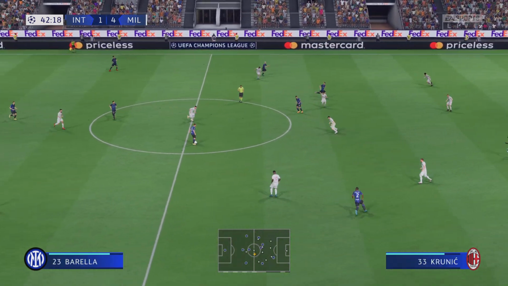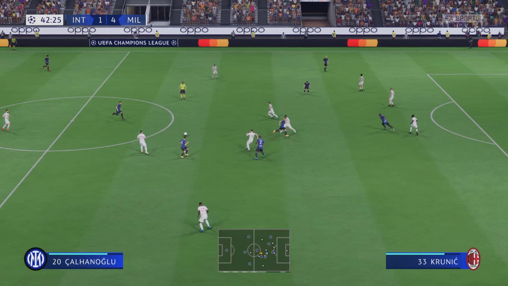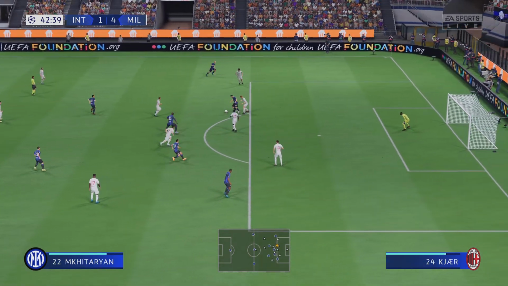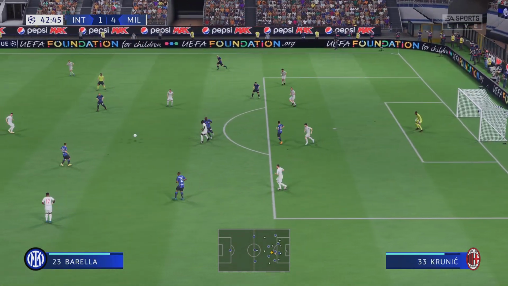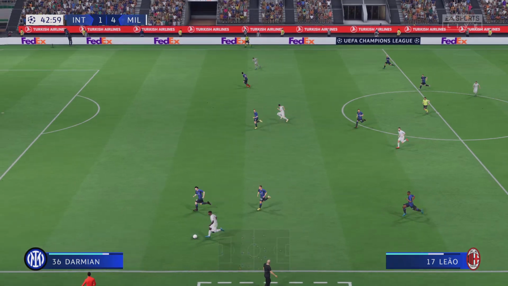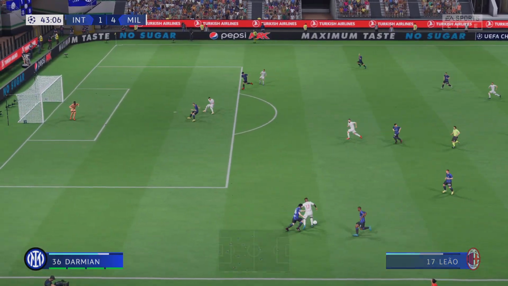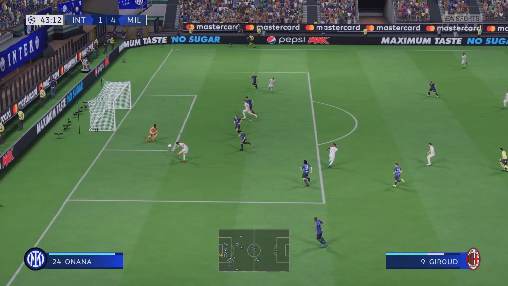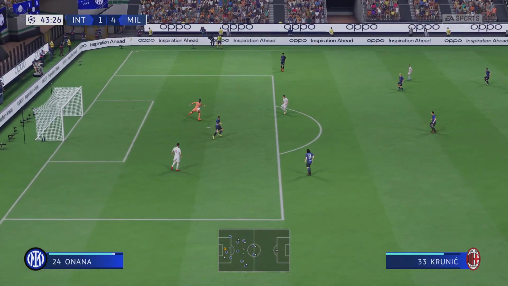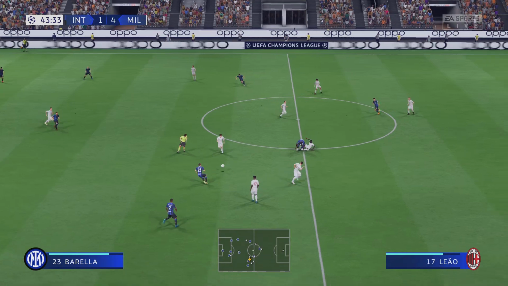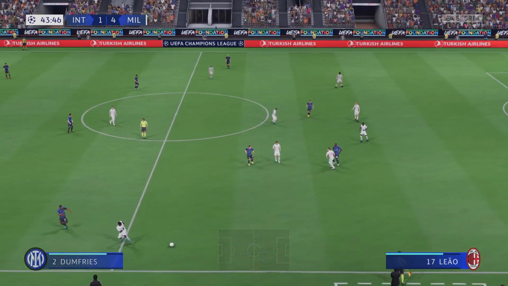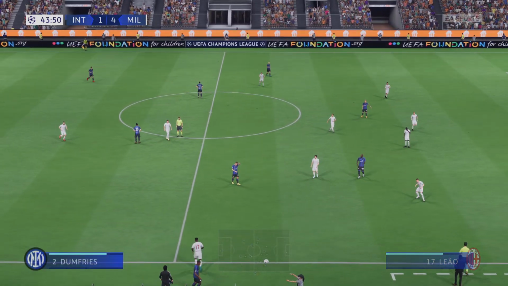Mkhitaryan. Barella has it. Dumfries. Mkhitaryan. Now with Lukaku. And the ball's been given away by Lukaku. Leao. A really sumptuous ball. And the goalkeeper covered a lot of ground to push that away from danger. Barella. And it's with Dumfries. And the pass not quite accurate enough. And a throw in then.